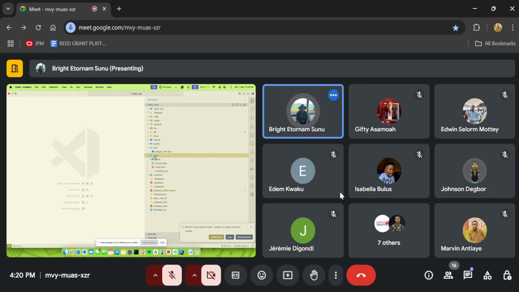Then we have web. The web folder is basically for running Flutter on the web, in your browser. Then we have Windows. For those who are running Windows, this helps you run your app on Windows. Then we have other files. Again, you can ignore these.